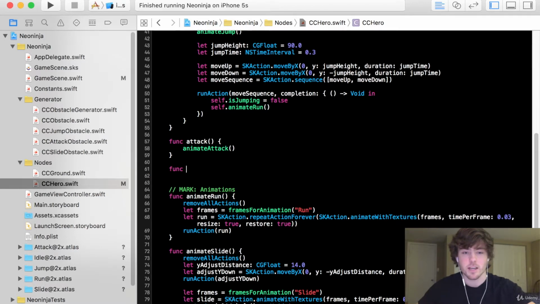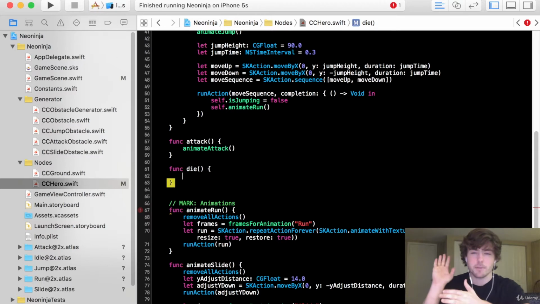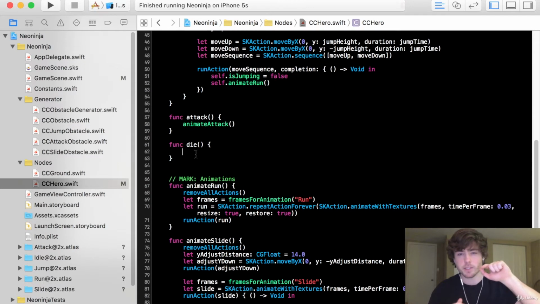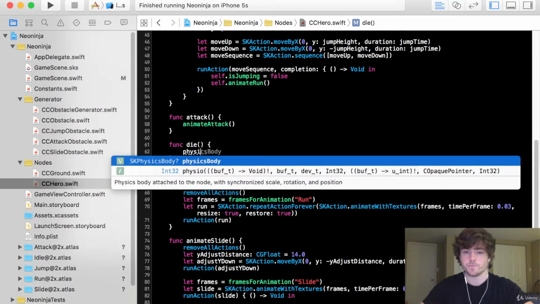So in this animation, we're going to have the hero basically fall over, and we're also going to launch him backwards and have him affected by gravity, so he kind of goes in this arc and then falls back down. So the first thing we need to do is enable gravity again on our physics body. So we're going to say affected by gravity equals true.